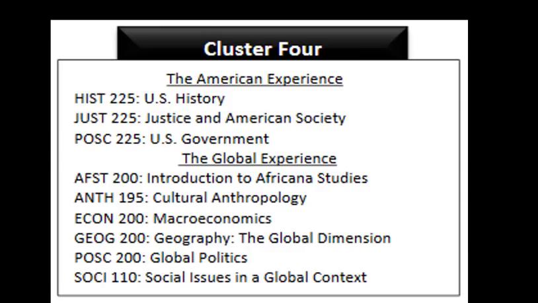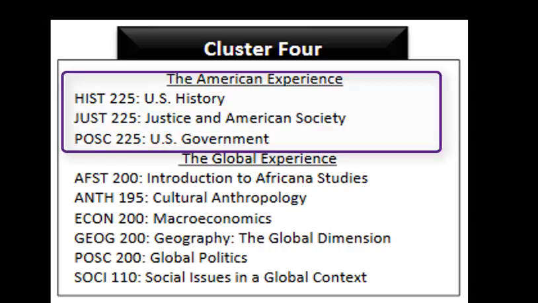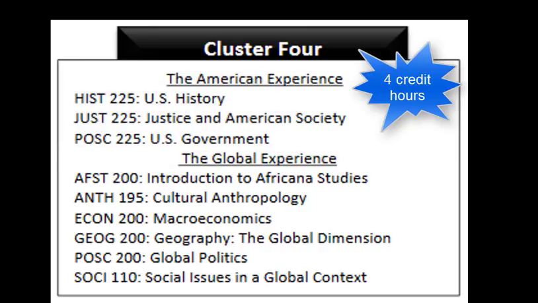Cluster 4, Social and Cultural Processes, has 2 cluster areas of study. The American Experience provides courses in American history, justice studies, or political science. This is an area where many students already have dual enrollment from high school or AP, IB, or CIE credit for History 225 or Political Science 225. These are 4 credit hour courses.